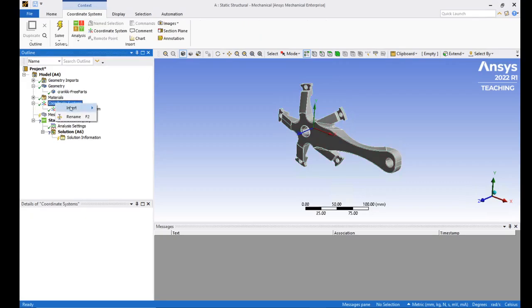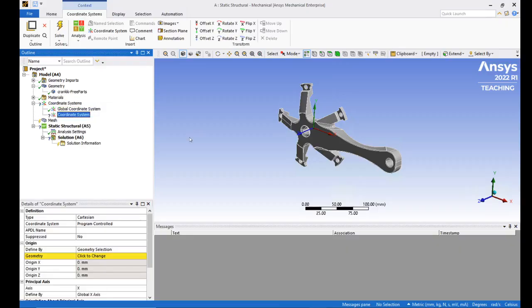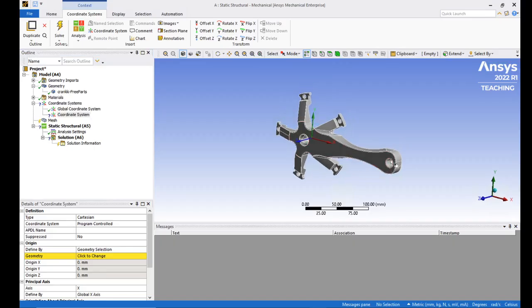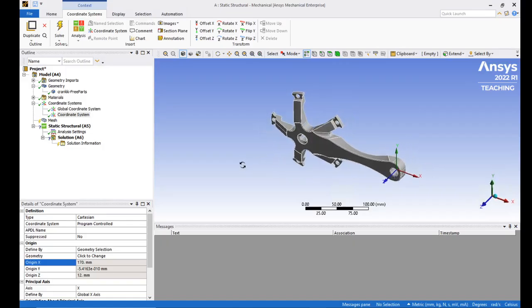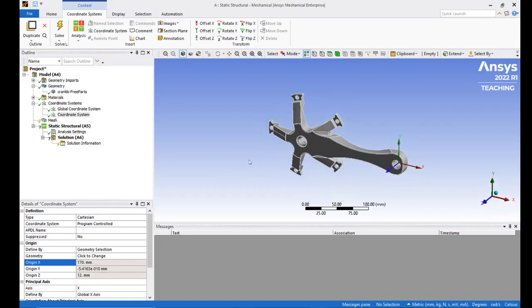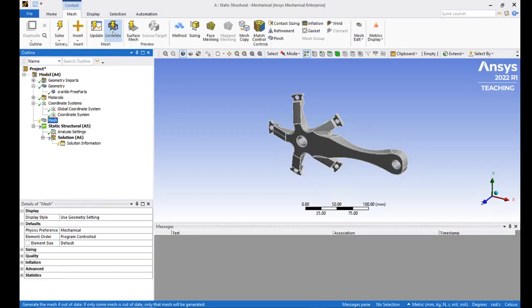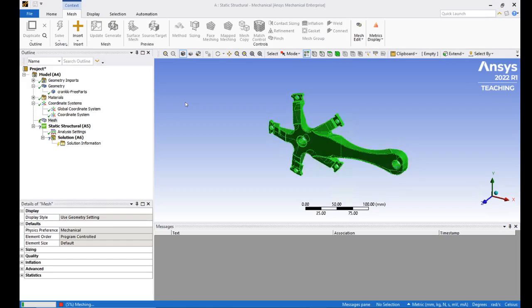Next, I'm going to define a local coordinate system which will be used to define the location of the load. I just choose the interior surface of this cylinder, and this places the origin of the coordinate system at the center of this cylinder. Next, we will generate mesh. Let's go with the default and see what we get in terms of mesh.